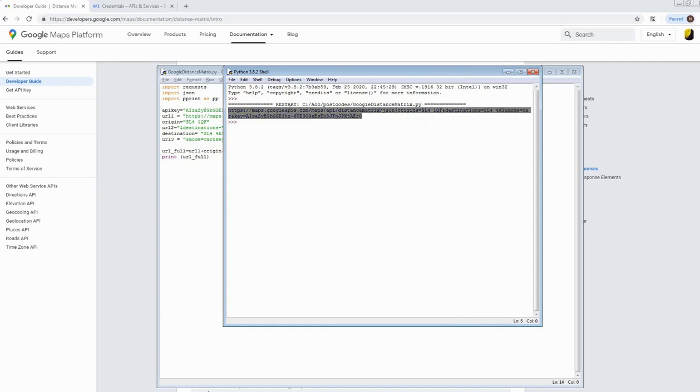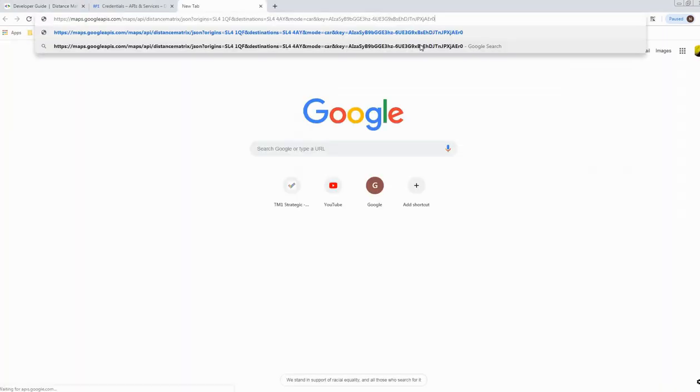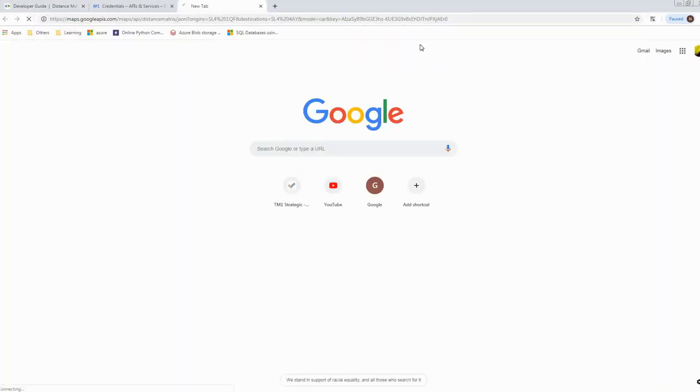Before that, we can just go into a new window on your browser and type it in and see. There you go. It says the origin address is from Windsor, the destination is from Windsor, and we have our distance as 5.2 kilometers, and it's going to take 13 minutes.